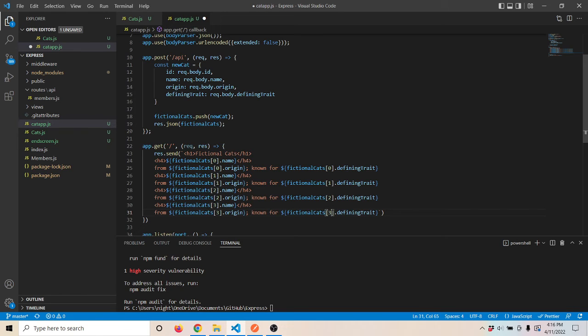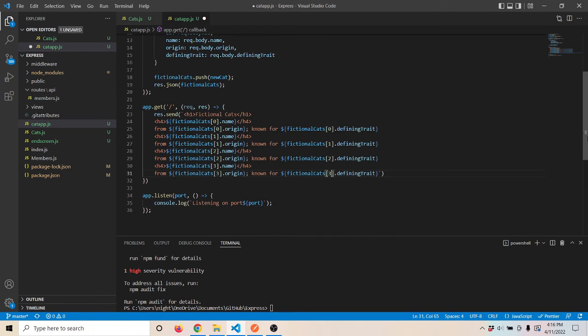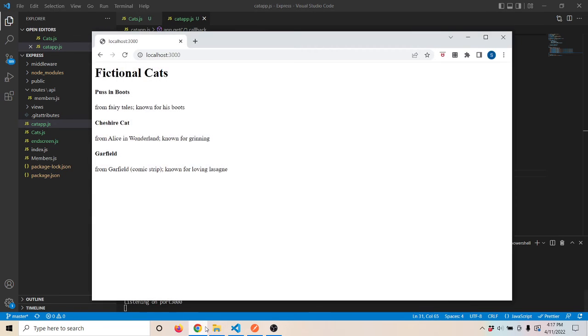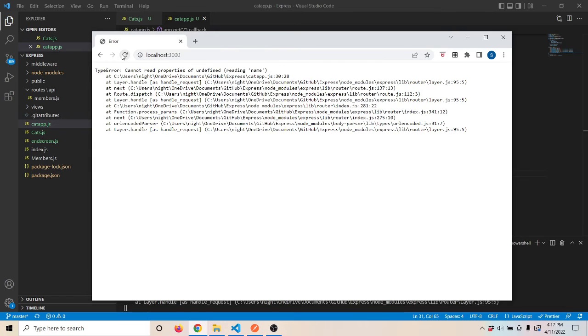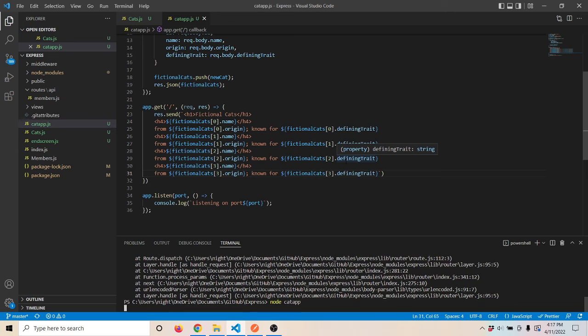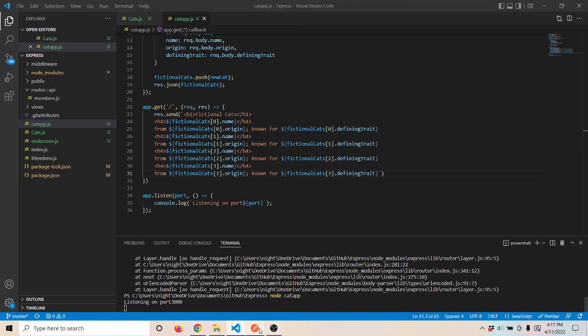Now, of course, if we were to run our application without posting our new cat to our API, this would return an error, because currently our fourth cat doesn't exist. Let me show you. Node catapp, and let's go to localhost 3000, and there we have our error. Okay, so let's try running our application again, but this time we'll post our request to our API. So node catapp, and let's open up Postman.